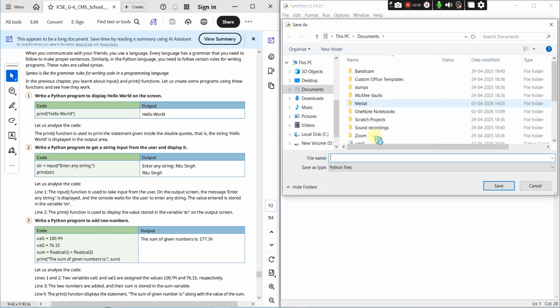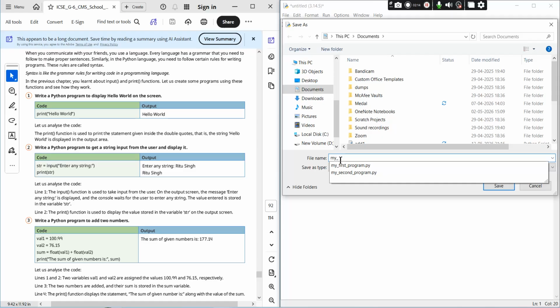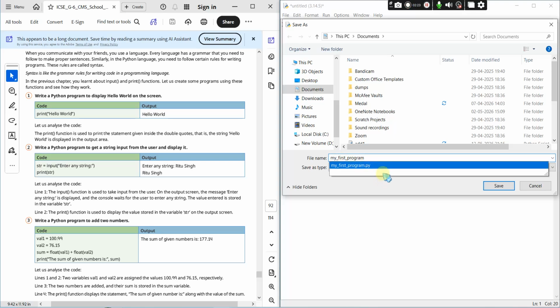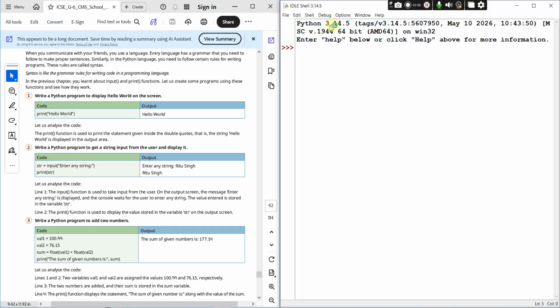So do you remember how I asked you to save? For example, my first program. I'm just using underscore to connect many words. So you just write it down, and since my first program is already there, I'm giving it a number. So 1.py is very important, and then you save it. Once it is saved, go to the run option. Just click on the run option and then run module.